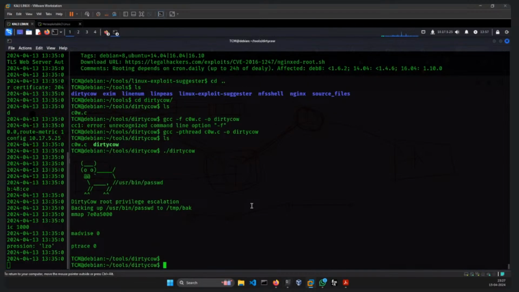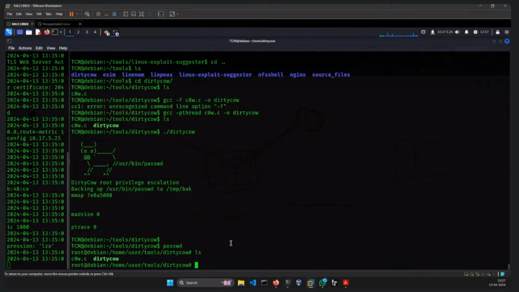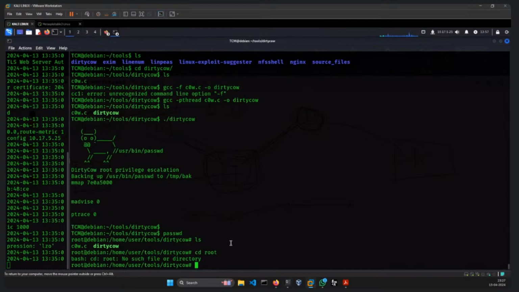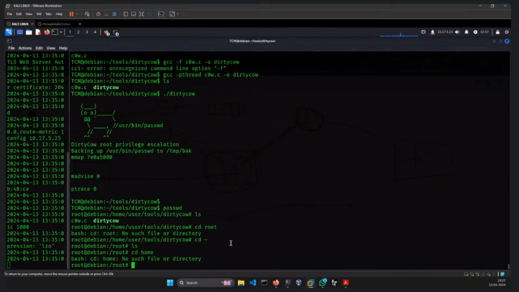All right, it performed this madvise 0 ptrace 0, and let's just type passwd and you will get the root shell. Okay, so if you do just ls, you will see dirtycow. Let's move to root, cd. So ls, the root folder is empty, I guess. So cd home, no such directory.